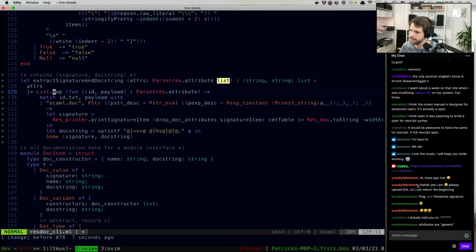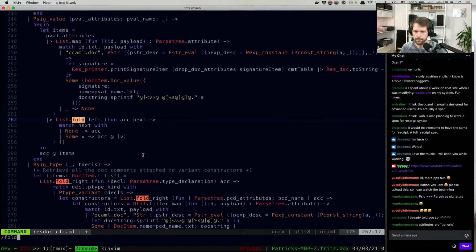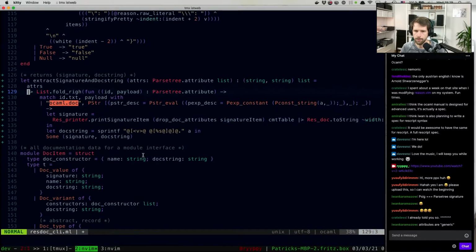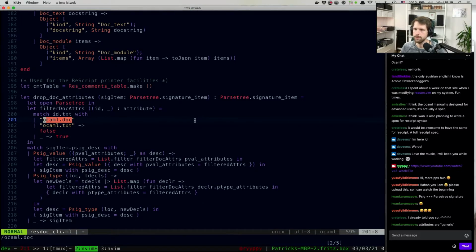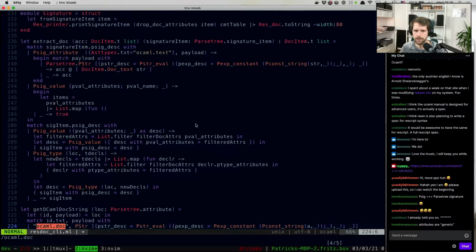Okay, I guess he's not here. Whatever, I just do the fold. Was it fold right or fold left? Fold left, fold right, what the fuck? I have no preference.